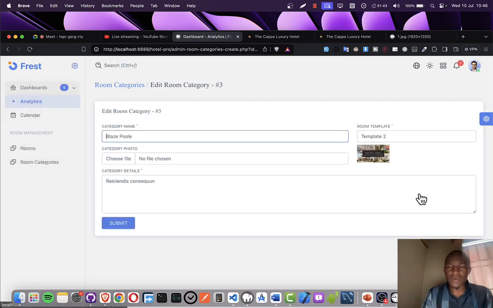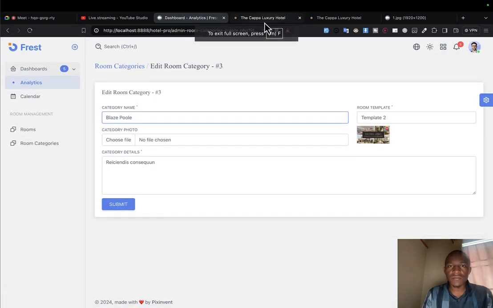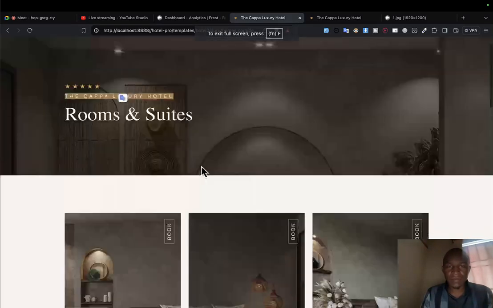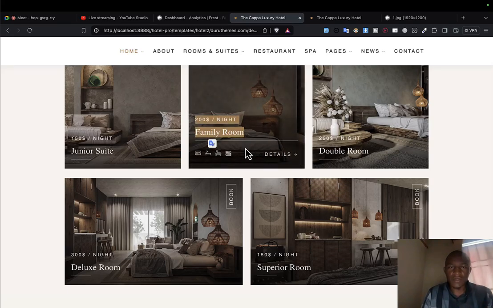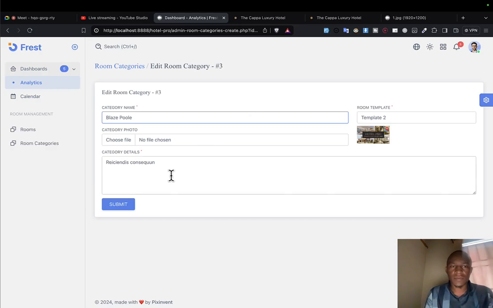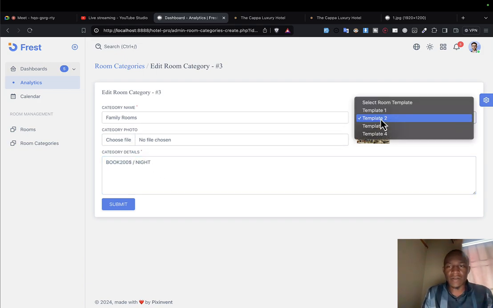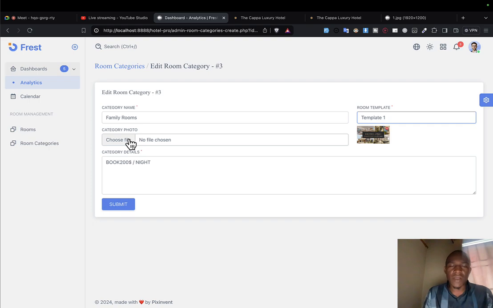Let's go ahead and put another room category. So let me go ahead and select family rooms. All right, so it's going to be family rooms. So I come and put here family rooms. That's a category. And then I'll go ahead and make it maybe template one. So I go ahead and select this photo.